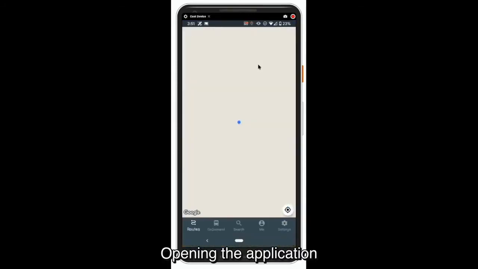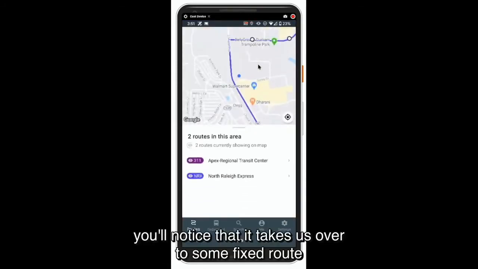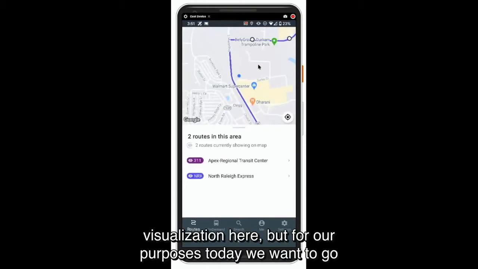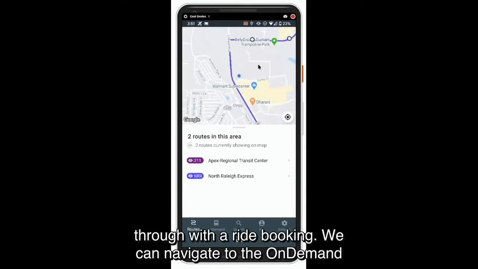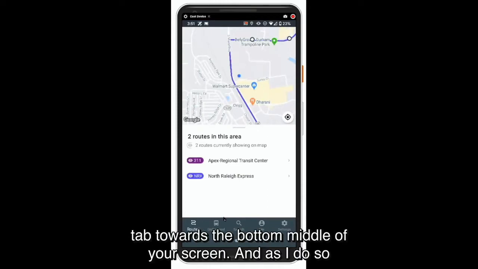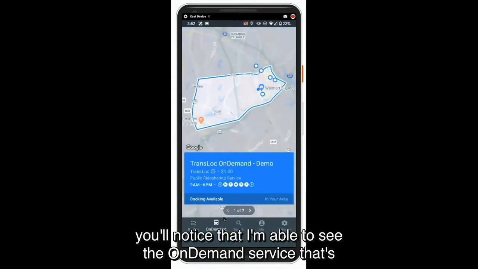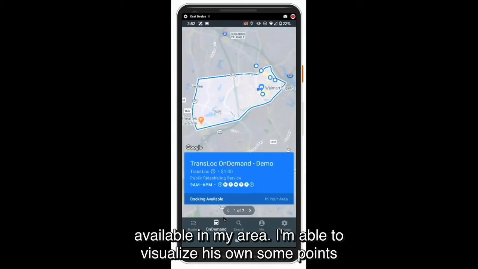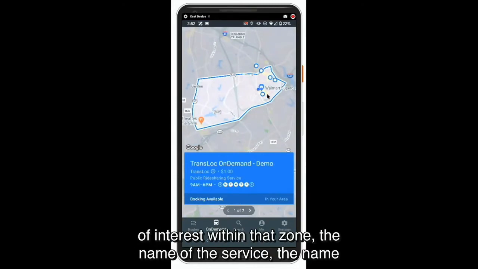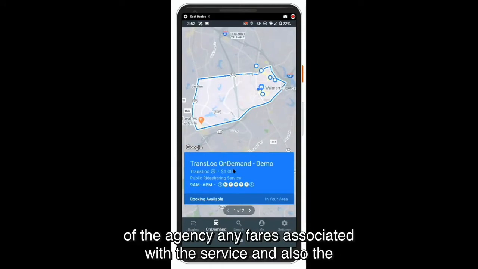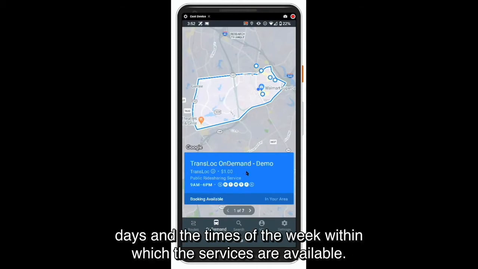In opening the application, you'll notice that it takes us over to some fixed route visualization here, but for our purposes today, we want to go through with a ride booking. You can navigate to the On Demand tab toward the bottom middle of your screen. And as I do so, you'll notice that I'm able to see the on-demand service that's available in my area. I'm able to visualize the zone, some points of interest within that zone, the name of the service, the name of the agency, any fare associated with the service, and also the days and the times of the week within which the service is available.